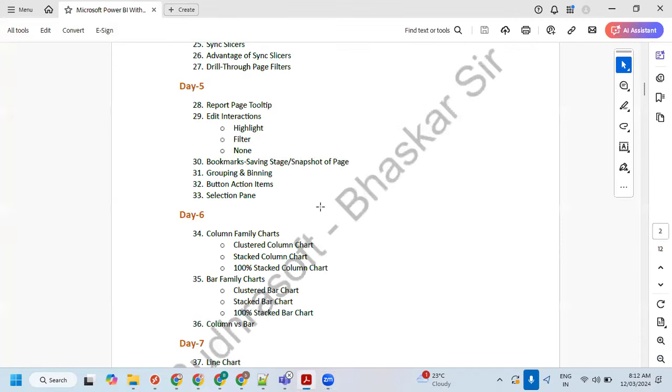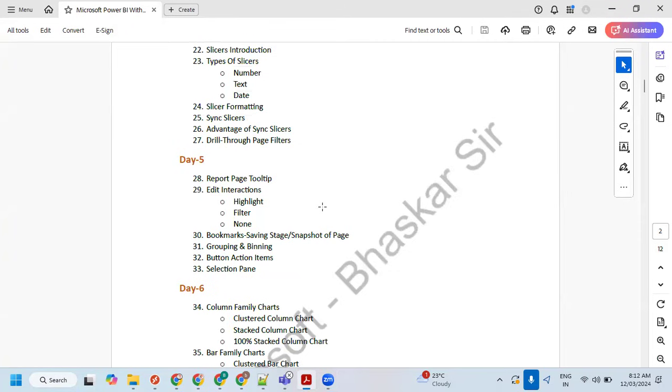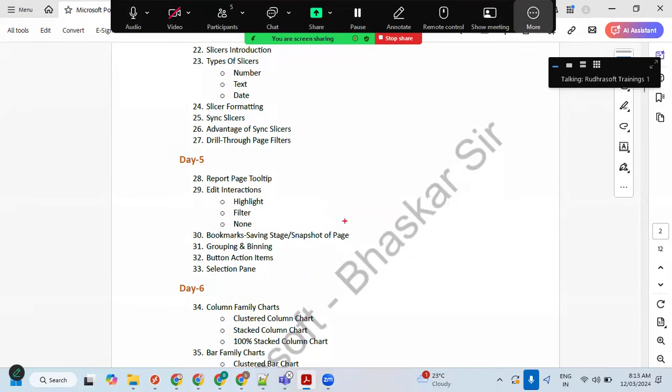So in the last session, we have seen how we can create sync slicers and how we can create a drill through report, or how we can apply drill through filters in order to get leaf level data from the higher level data. And today I was supposed to talk about edit interactions in this particular section.